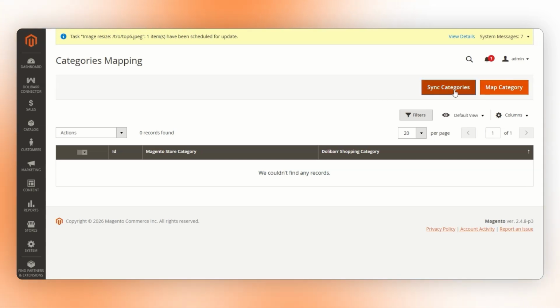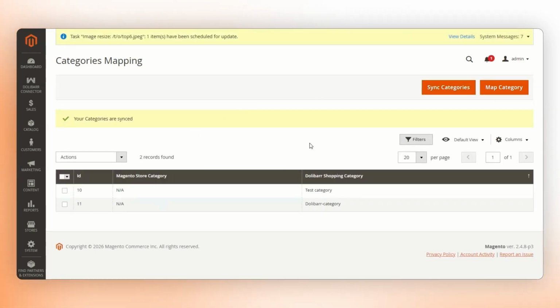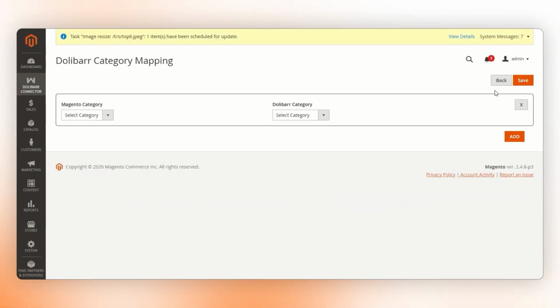Before mapping the categories, we need to synchronize them. Click on Synchronize Category. As you can see, two categories have been added at the Dolibarr end and are now synchronized. Now we just need to map these categories on the Magento side. For this, click on Map Category.